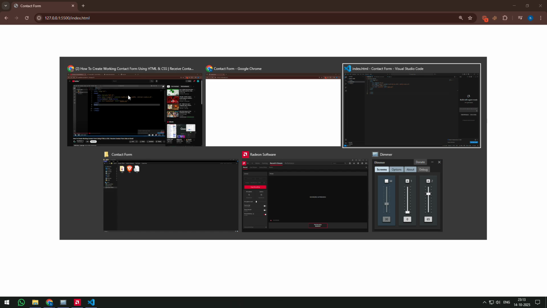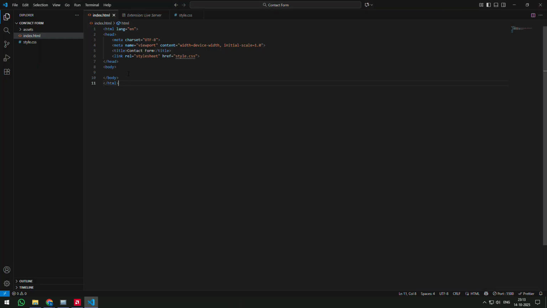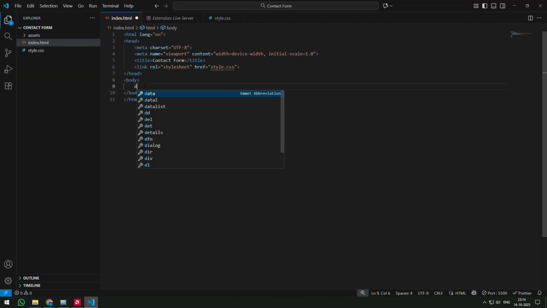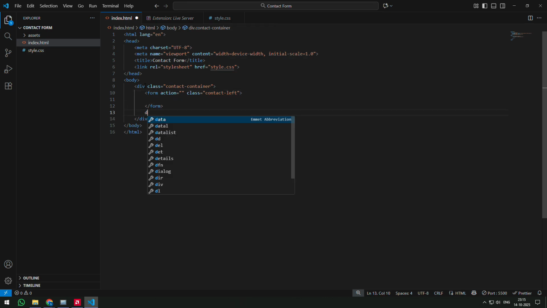Now we will add the HTML structure in the body tag for our contact form. So in this body tag, we will add one div with the class name contact container. We will add two columns. So we will add one form tag, and in this form tag, we will add a class name contact left. And after this form, we will add one div. We will add the class name contact right. So this will be the left column and right column.